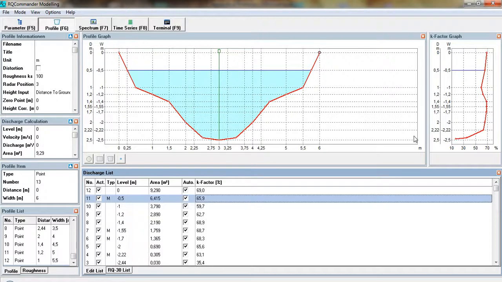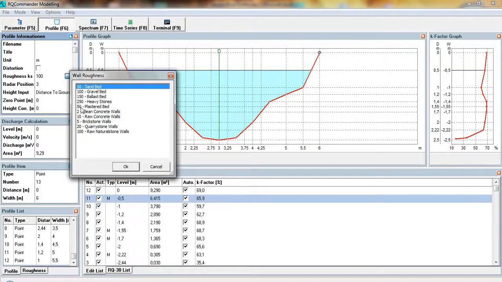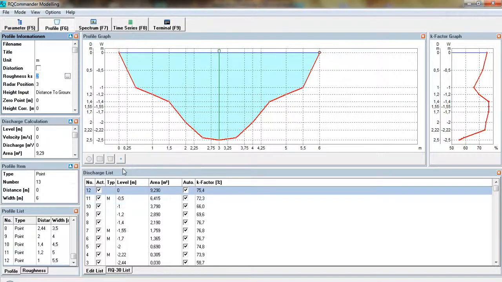This K value is calculated depending on the cross section, on the shape of the cross section, calculated for each water level, and it depends on the roughness. You can either leave it at 100 gravel bed, or you can change to brick stone walls somewhere. We have also natural walls, clean concrete walls. That's the one I was looking for. So let's assume this is an artificial channel, and you can see it has a big impact on the K values if you change the roughness.